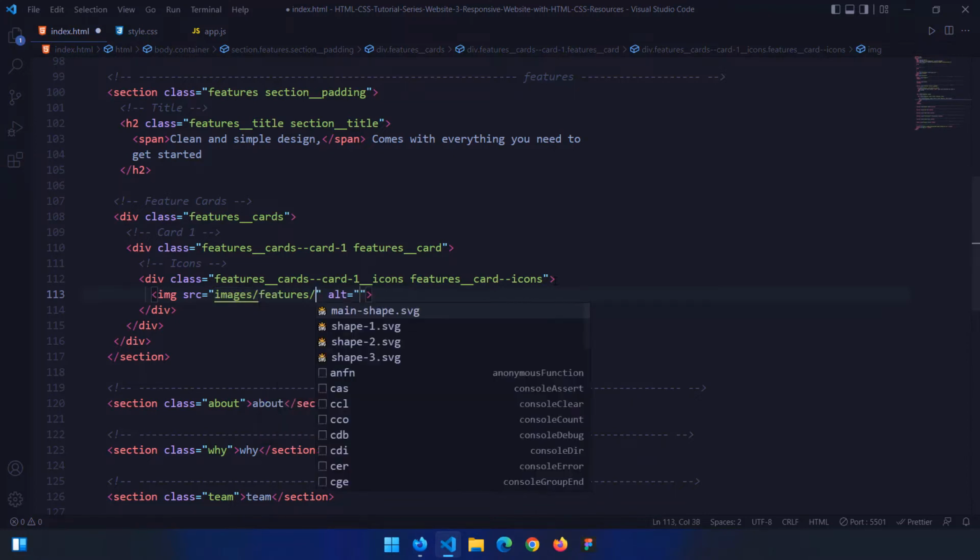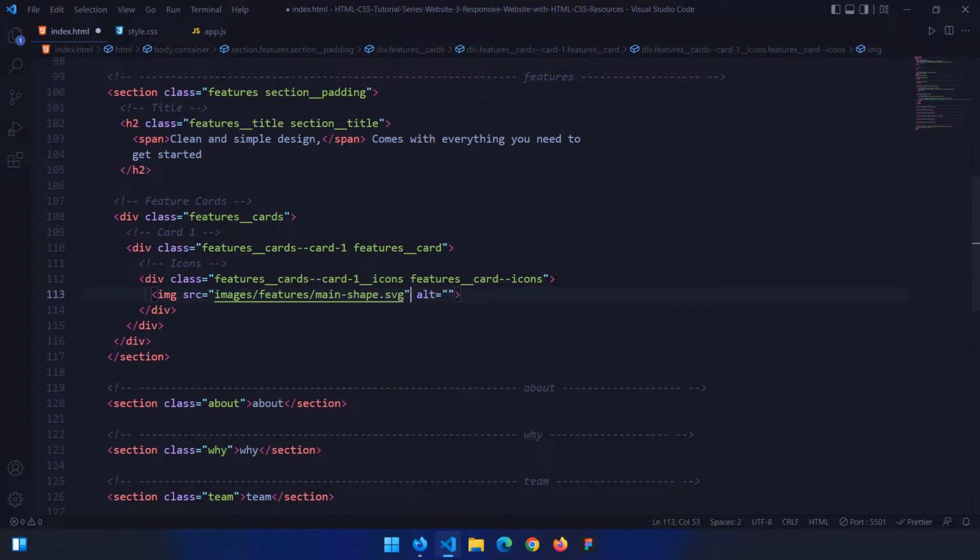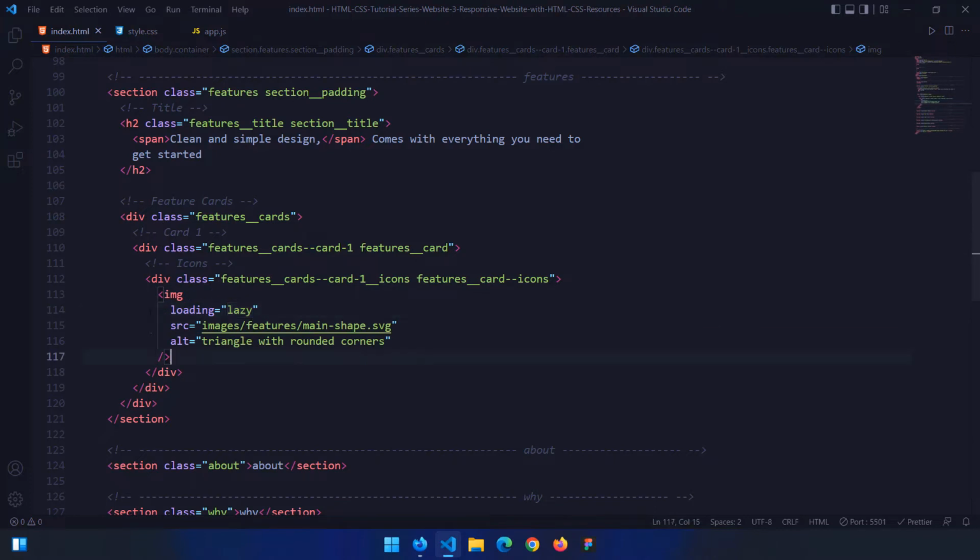They're within the features. Now we have a main shape, that is the one that is behind the faded blue one. That is the main shape. So I'm just going to say triangle with rounded corners. This is for accessibility purposes. And let's insert that loading lazy as well. So loading is equal to lazy. Let's save that. So this is the first image.